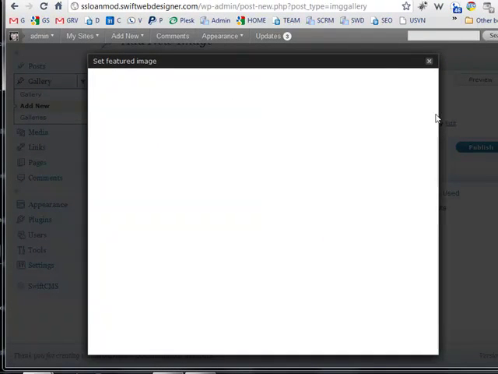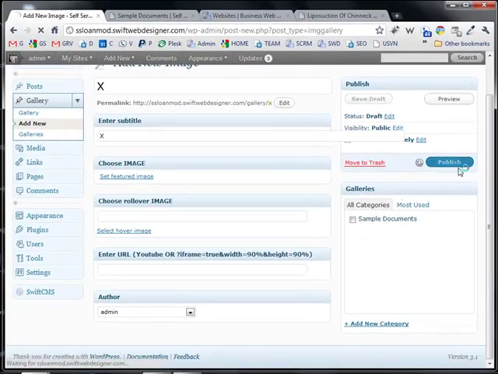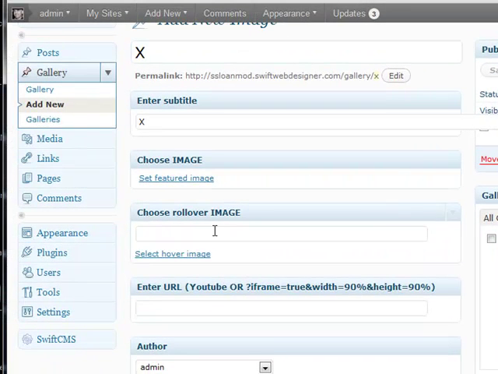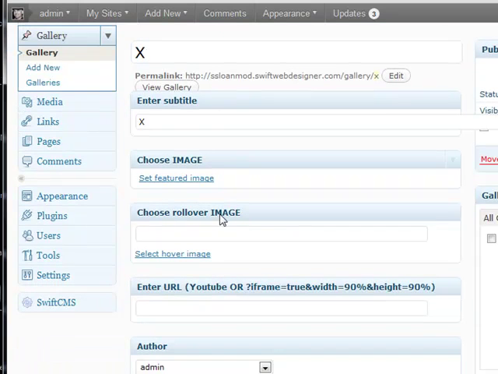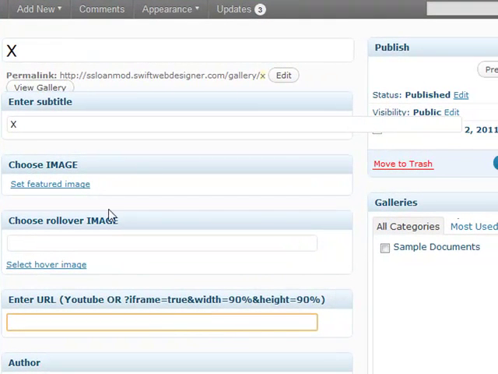Now what's going to happen is sometimes nothing, right? Don't worry, nothing broke. WordPress just doesn't know what to do next. So we're going to close this manually, right? You just click that little close icon, then you hit publish. Notice I did not put in a rollover image, I did not put in a video. If you wanted to put a bunch of thumbnails of videos, what you do is define the thumbnail image, then you would put the YouTube or iframe URL here and go from there.